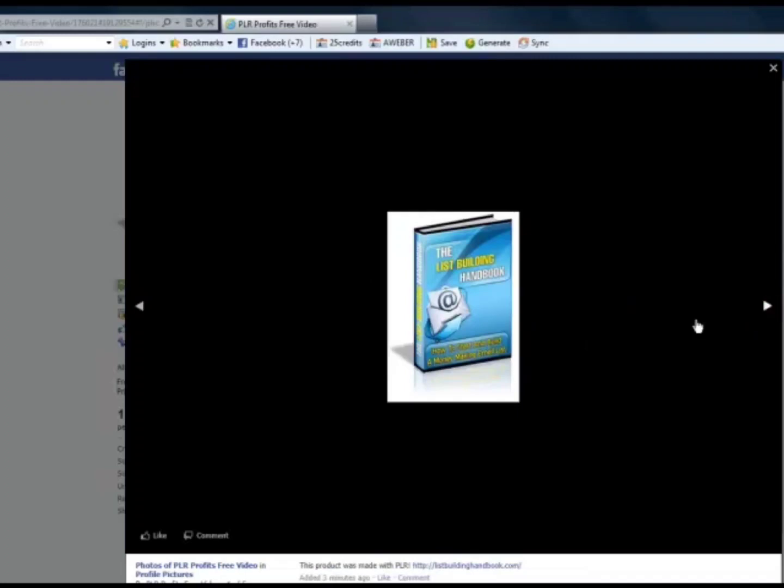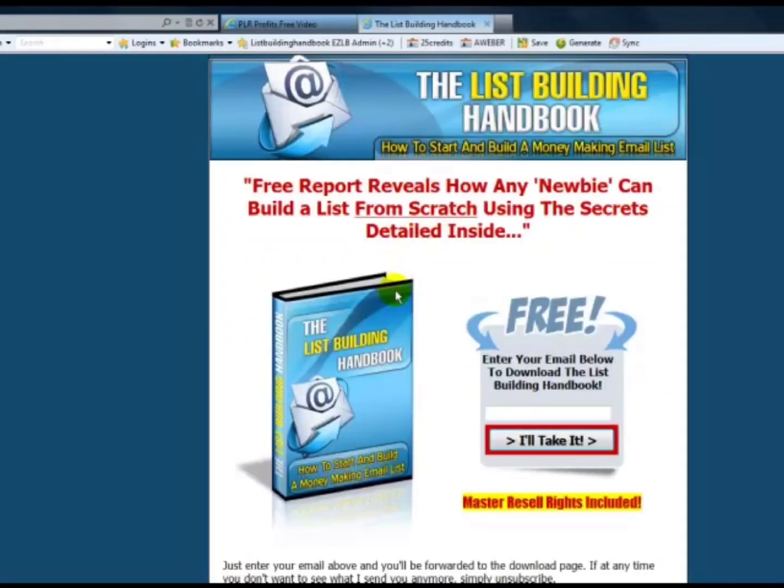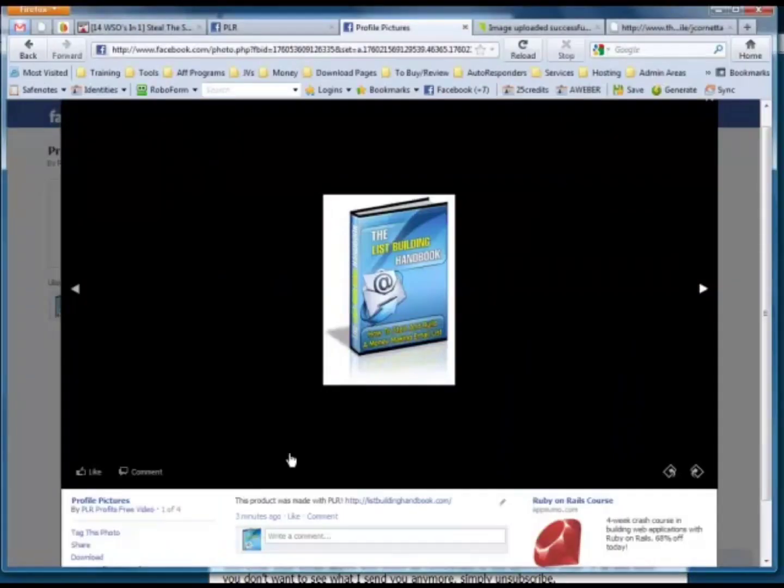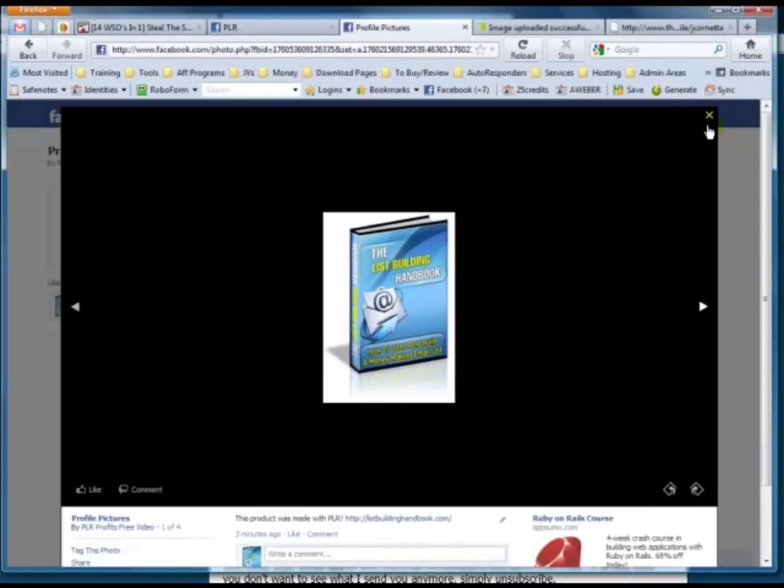There you go. I just made that change, and now I'm logged in as a visitor on another browser. So here I basically said this product was made with PLR, and now I have a link to that product in the description. So when they click it, it now takes them to that product that I had in that image. So this is very powerful. Do not forget to do this.